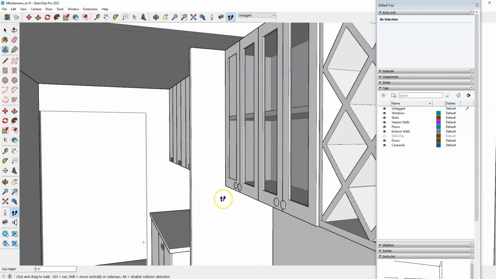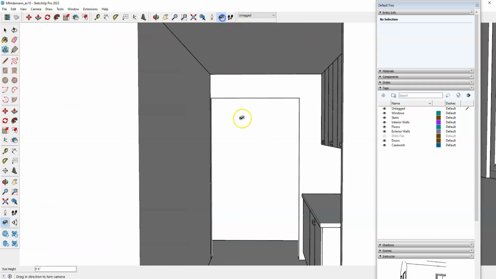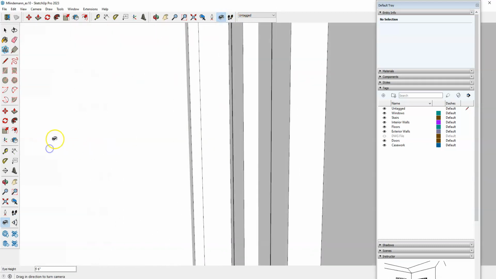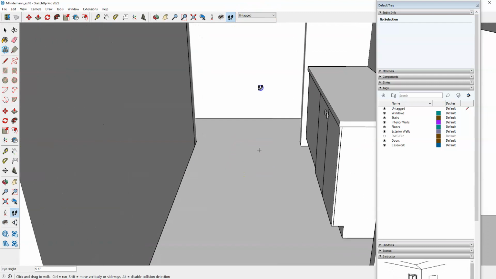So that's a nice thing about the walk tool, is you're not going to get lost as easily because you're not going to walk through anything. You're going to stay within your space. However, let's say that you do want to walk through something.